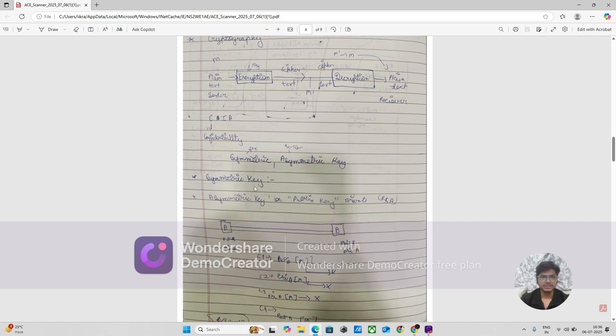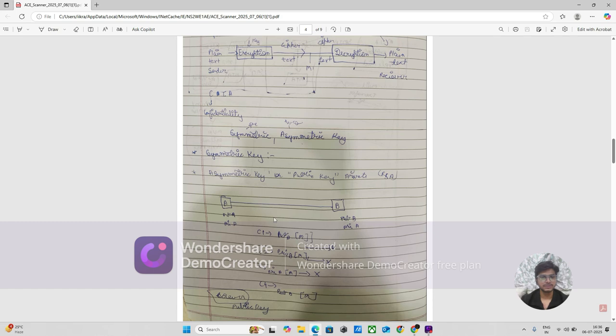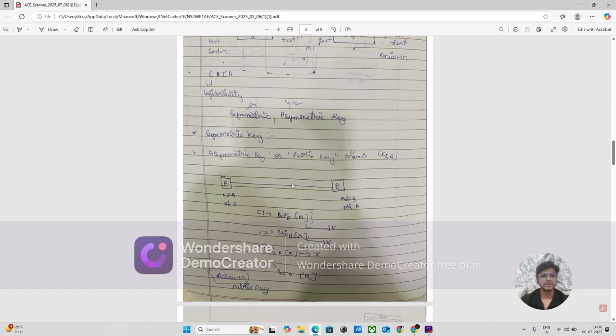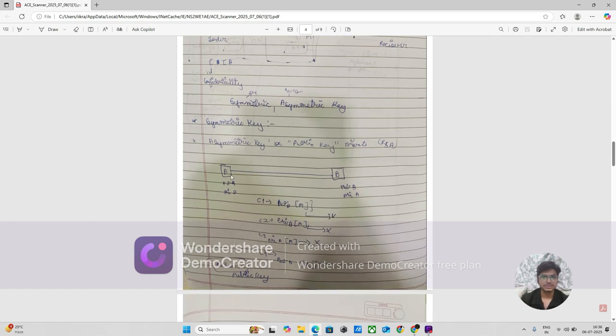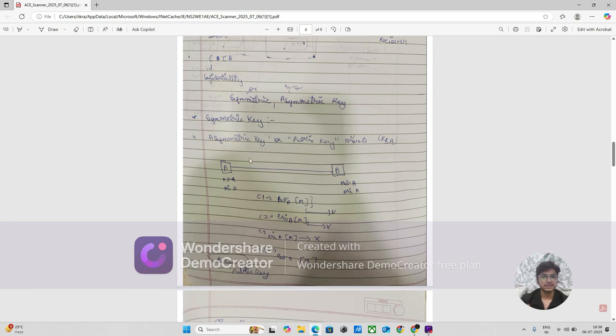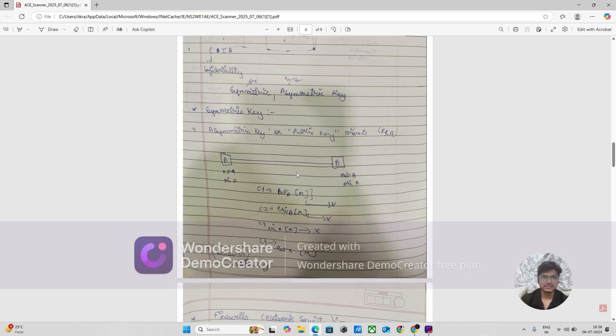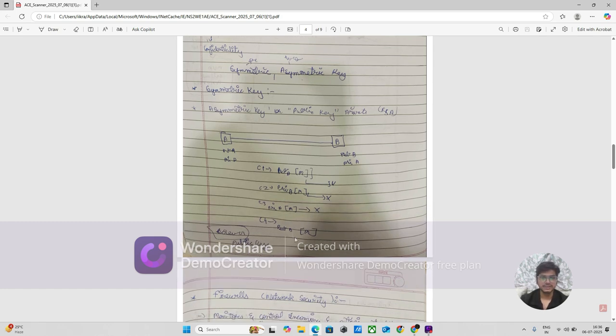It is of two types, symmetric and asymmetric. In symmetric there is only one key, and you do everything based on that. In asymmetric you use a public key and a private key. If you see the examples, in the first three examples this will not happen, but in the fourth example you will understand.